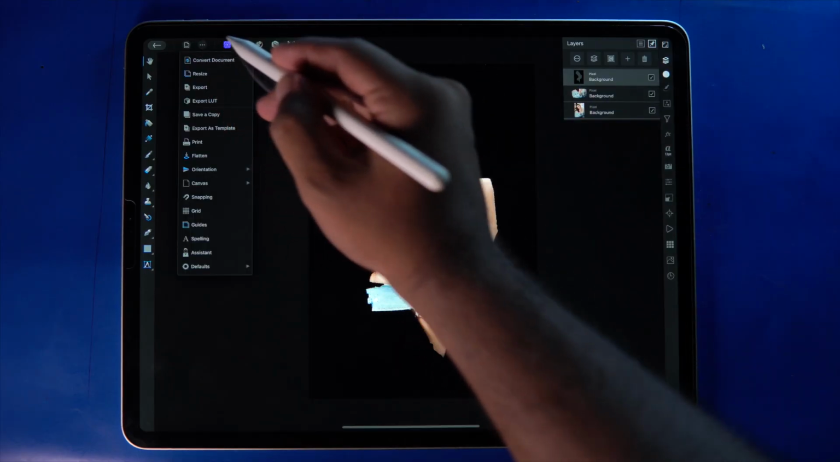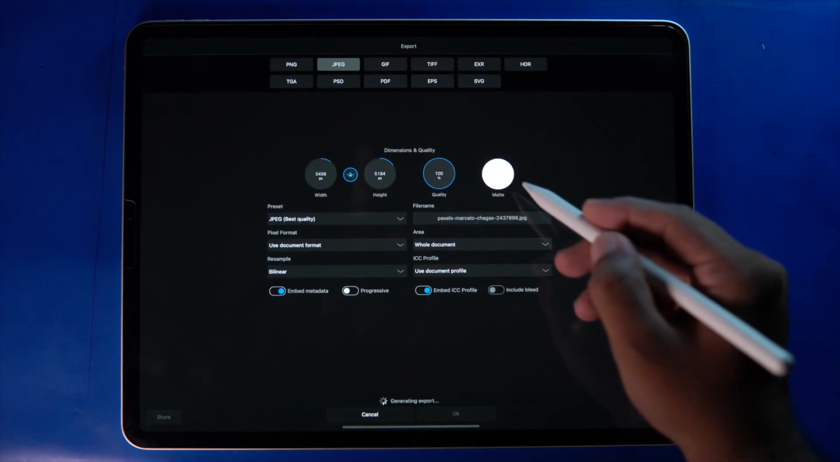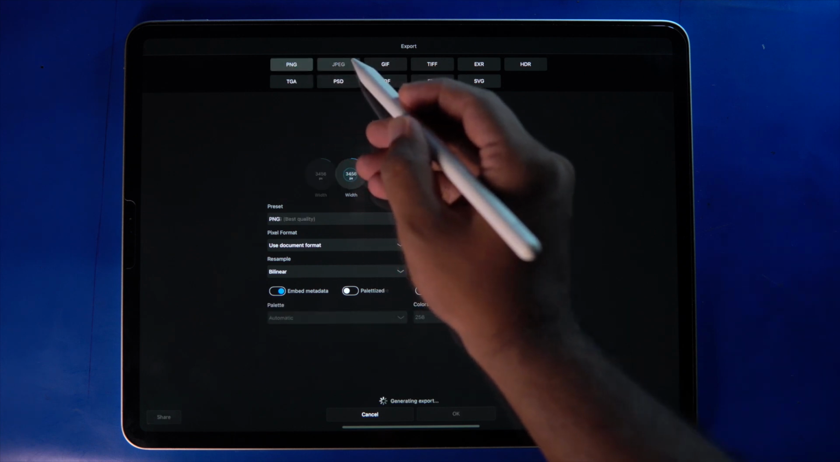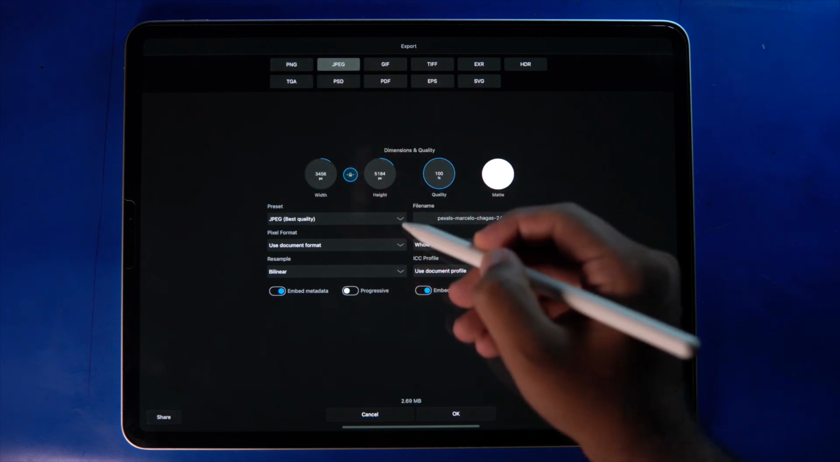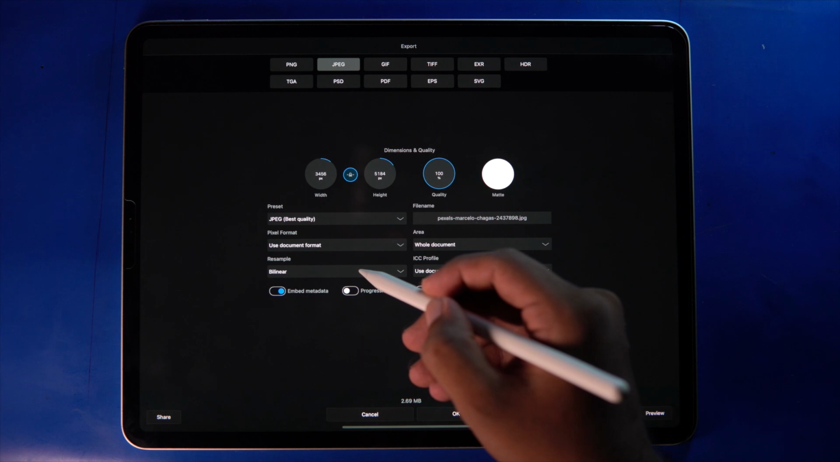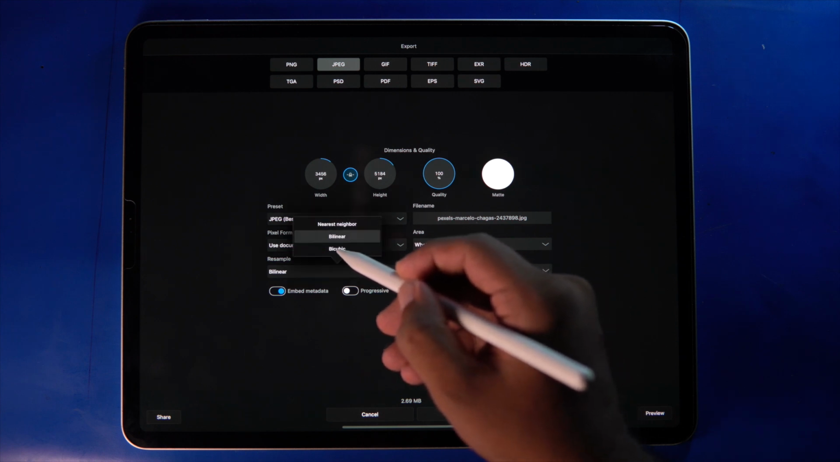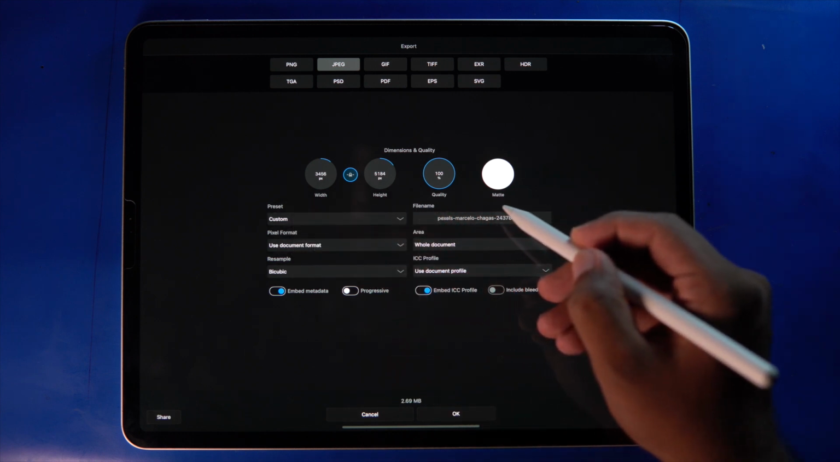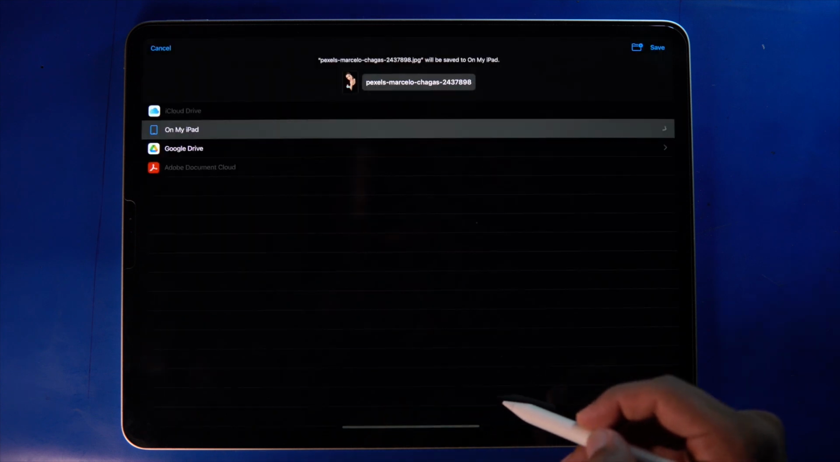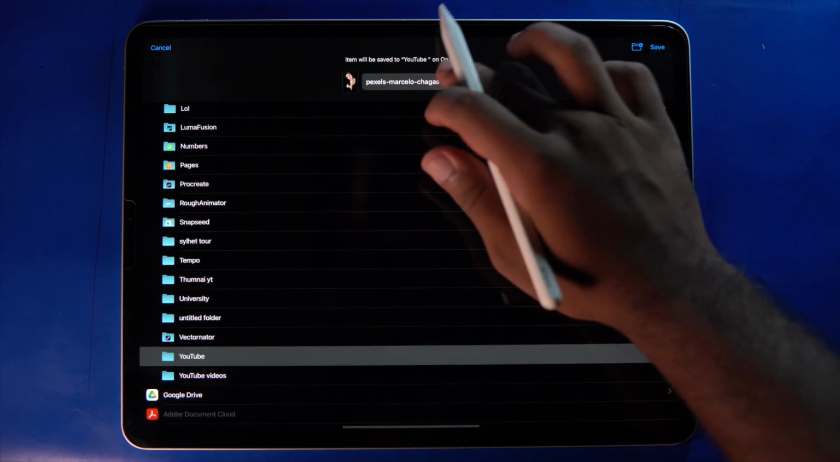Click here to export. You get different format like JPEG, PNG. Here I usually change from bilinear to bicubic. Hit OK. Give a name and save it.